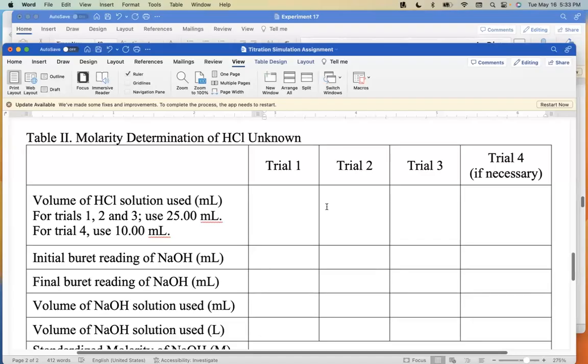For all trials, use 25 ml. What happens is that if you need trial 4, you actually need to use less. Use 10 ml. That's because you're going to run out. So for trial 1, it's 25 ml. For trial 2, it's going to be 25 ml. For trial 3, it's going to be 25 ml. And what happens is when you get to trial 4, if you want to do trial 4, you're not going to get enough. So you're going to have to use 10 ml.